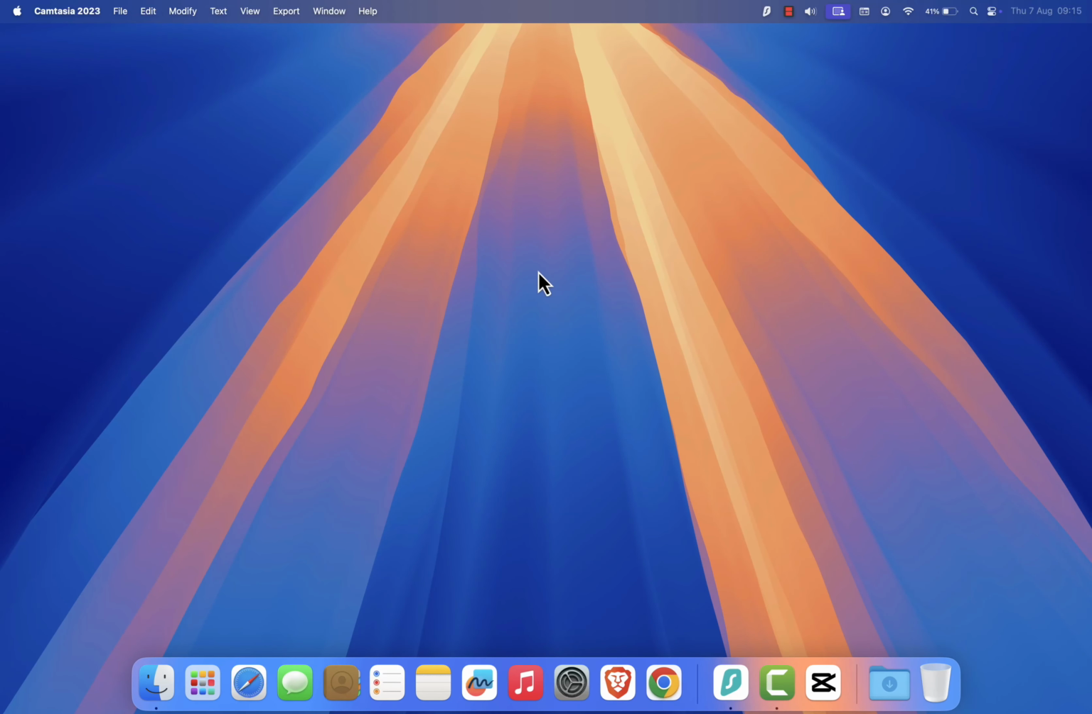Hey everyone, in this quick tutorial, I'll show you how to enable or disable remote access on your Mac. Whether you want to connect to your Mac from another computer or allow someone else to access it remotely, I'll walk you through the exact steps.